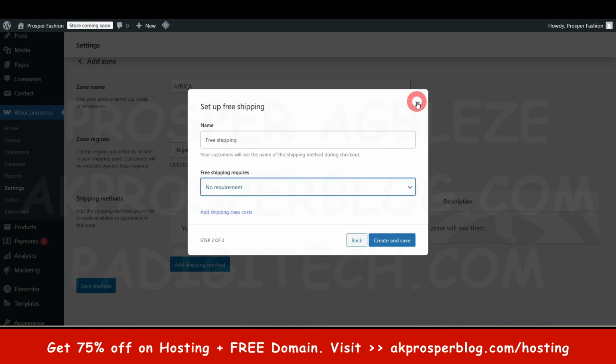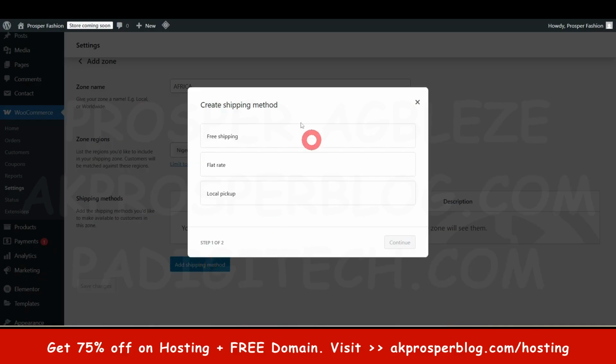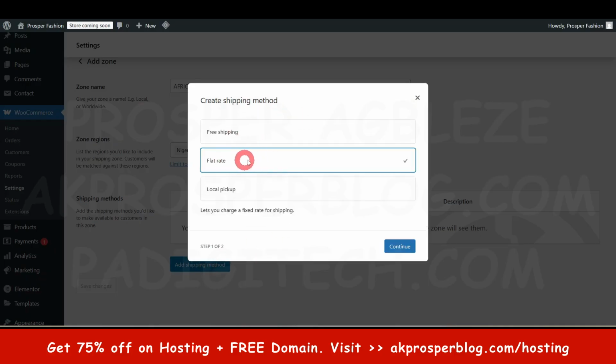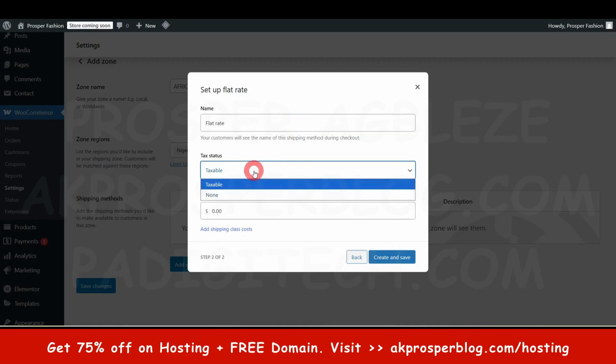So let me X out of this. Let me also show you the second option, which is flat rate. If you select flat rate and click on continue, you are going to give it a name. It's set to flat rate, but you can change the name. Do you want to tax this shipping rate itself? That's the shipping, not even the product, the shipping rate itself. If you want to tax it, you can put it as taxable. If you don't, you can put it as non-taxable.